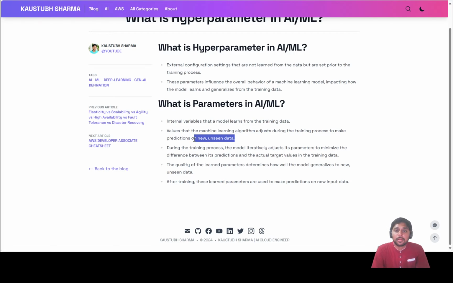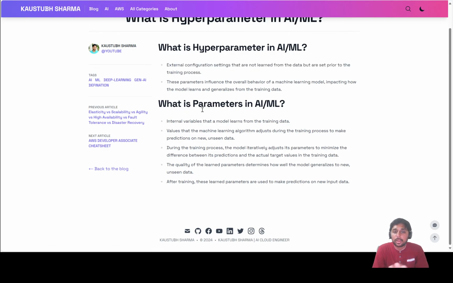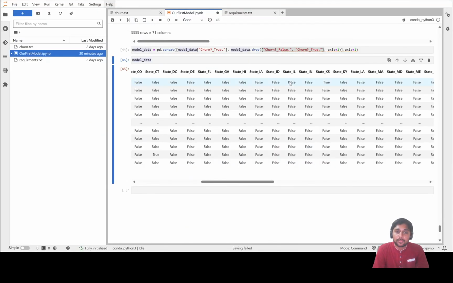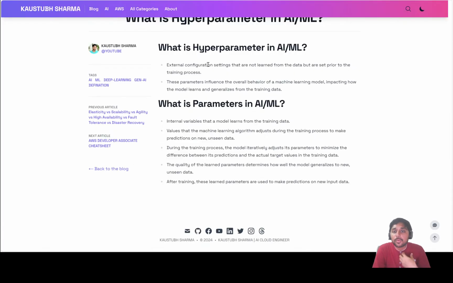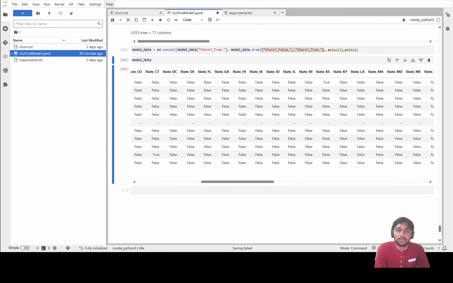Correct. But hyperparameters are external configuration settings which the model does not learn from the data set we are providing. We have to provide them ourselves to influence the behavior of the model, how we want our model to learn. When we utilize these hyperparameters, I will tell you more.